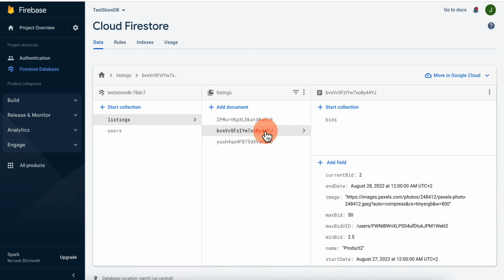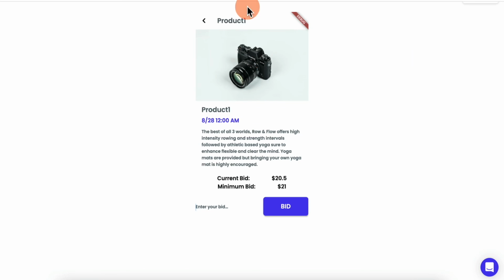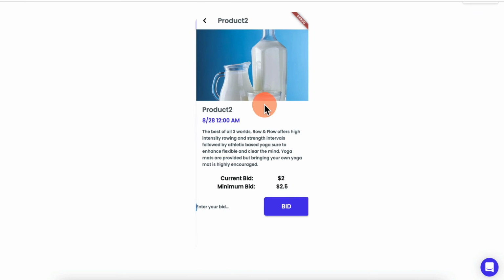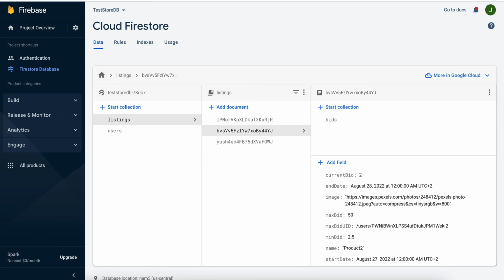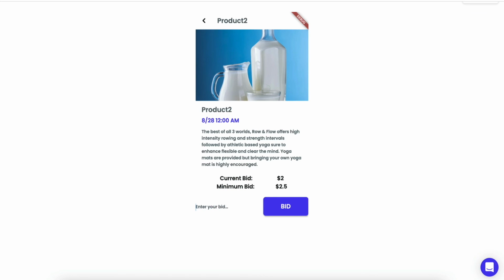But let's say we come to this product. Product 2, the max bid is 50. And let's go back here. And let's say this product, it's 50. Yeah, max bid is 50. Let's say we bid 55. What is the current bid going to be? The current bid is going to be 50.5. So let's scroll down so we can see the message. Okay, 55. Congrats, you're the highest bidder, 50.5. And the minimum bid now is 51.